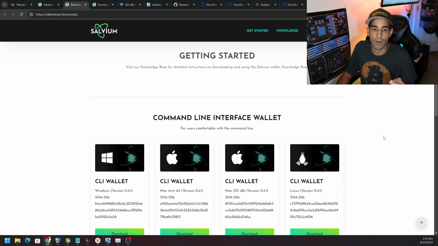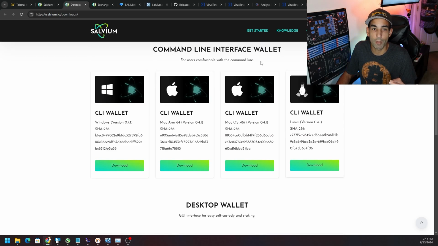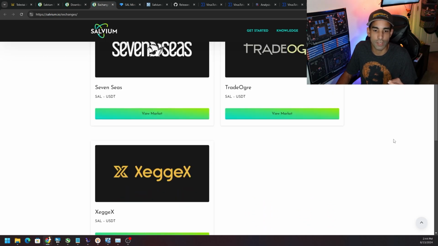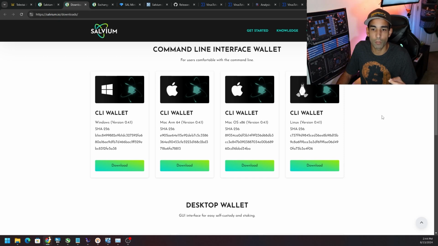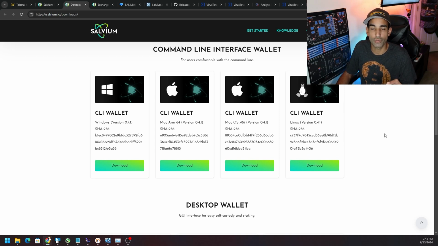The wallet available options right now are the CLI wallet. That's what a lot of people have been using, or they've been mining directly to an exchange. However, I do not recommend doing that. Trade Ogre, 7Cs, ZagX, whatever it might be. The CLI wallet is one I would recommend, but not installing it on your day-to-day system. However, they did come out with a GUI wallet just recently, which we'll cover here in just a moment.